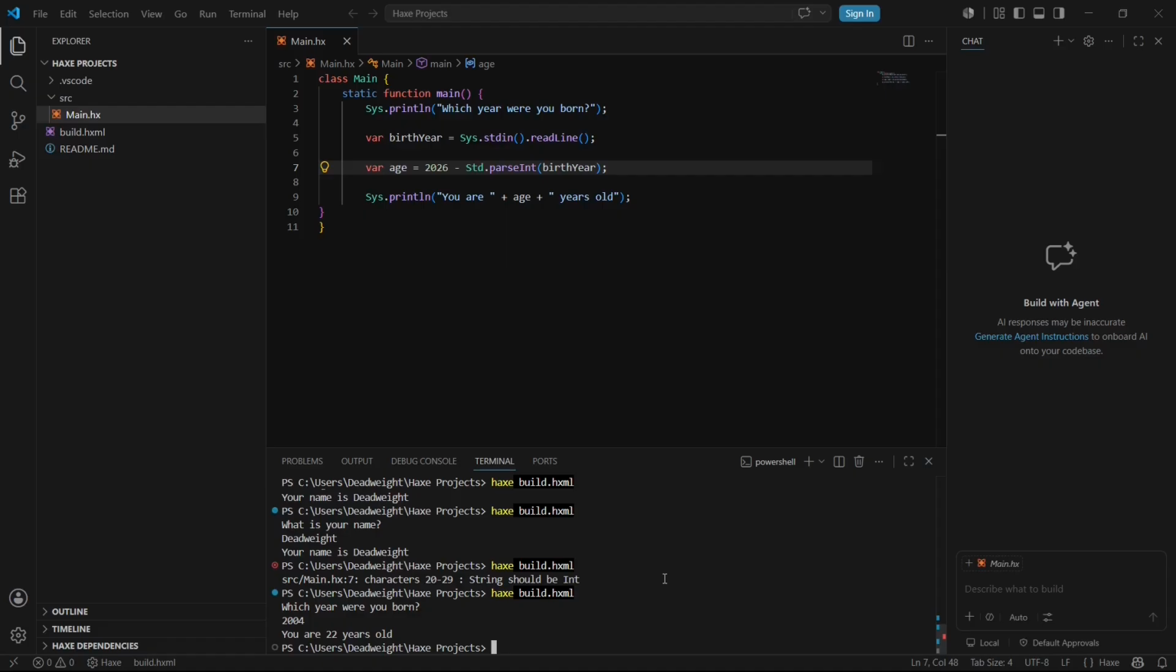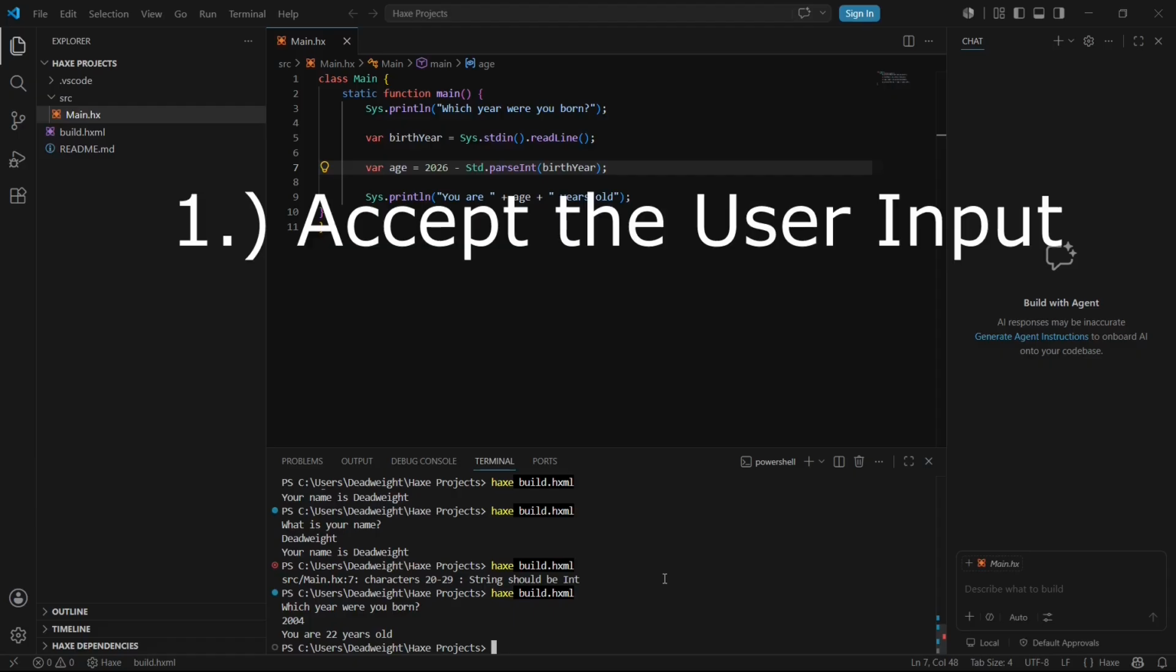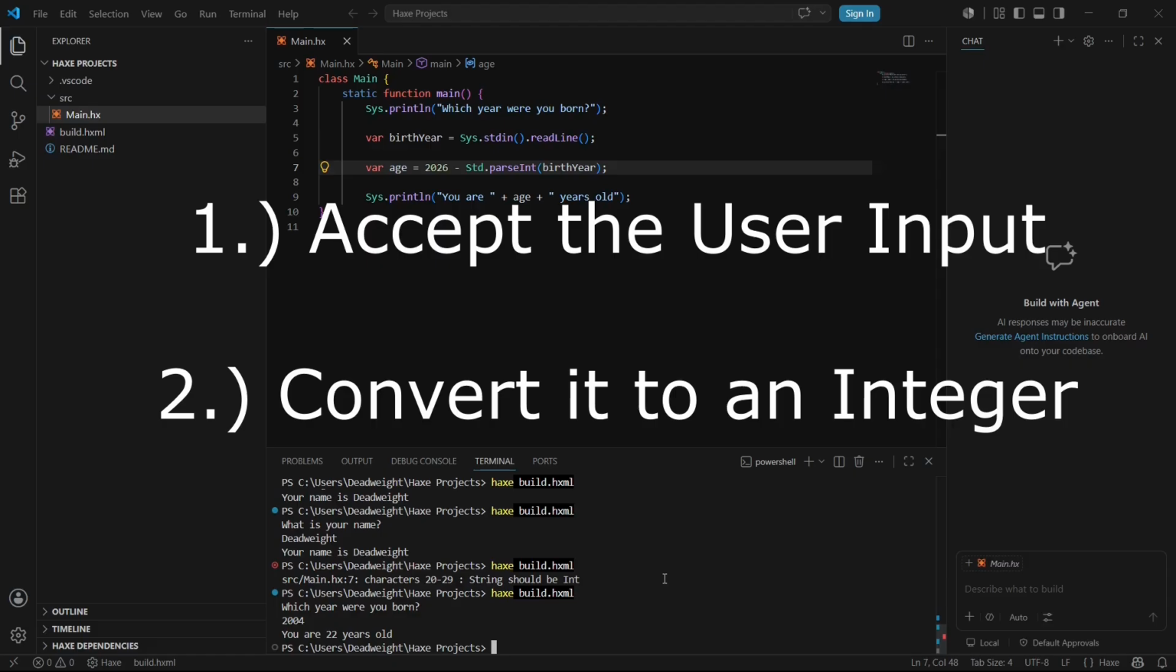There's another way of doing this as well. You can both accept the user input and convert it to an integer on the same line of code. But before we do that, we have to first understand how code runs. When you write a line of code, the code inside a set of parentheses always runs before the code outside it. So let's first list the things we have to do in chronological order. First, we have to accept the user input, which should be of the string data type, and then we need to convert it to an integer.